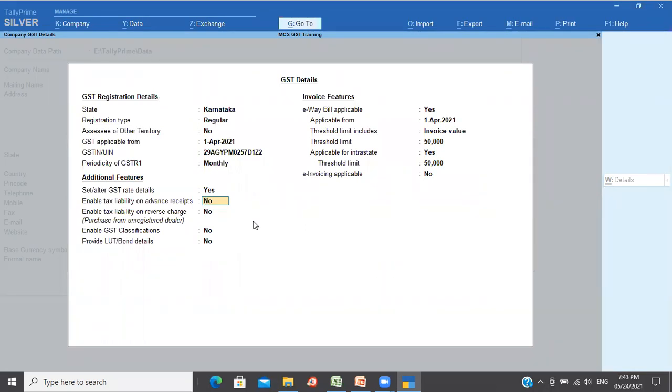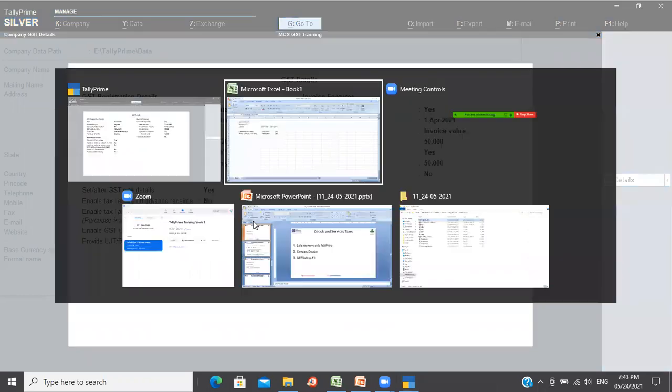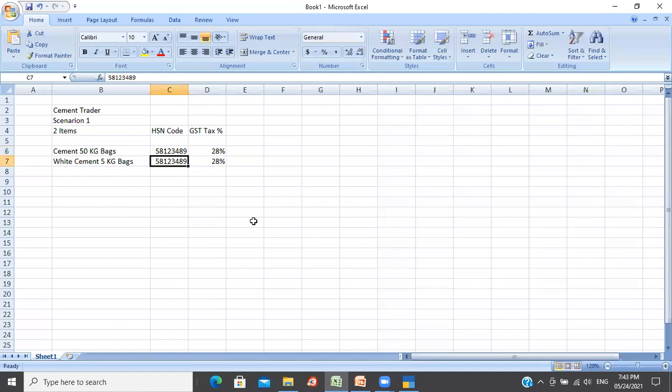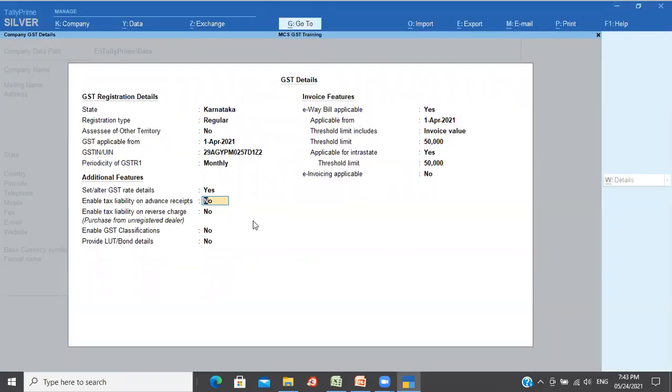Or if I deal with different items with different percentages, then I cannot have it at the company level. I need to have it either at the ledger level or the stock item level. So Tally handles everything. Is that clear? Let me take cement as an example and show you how you could configure this.